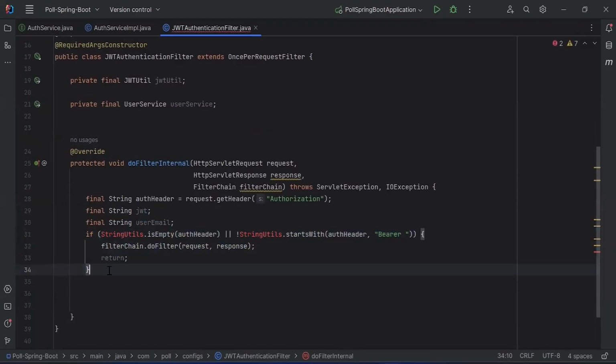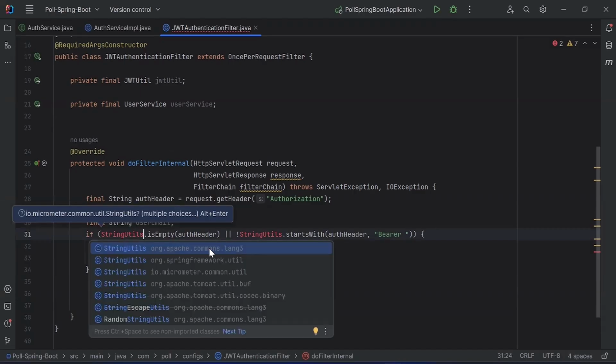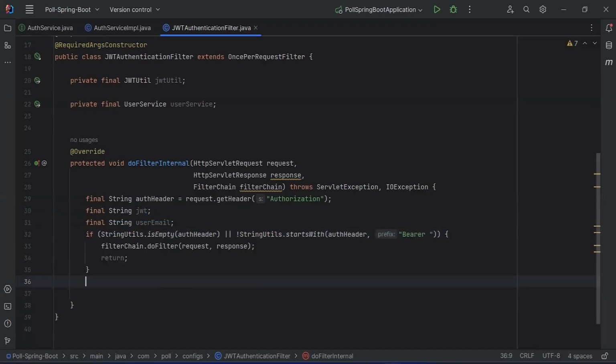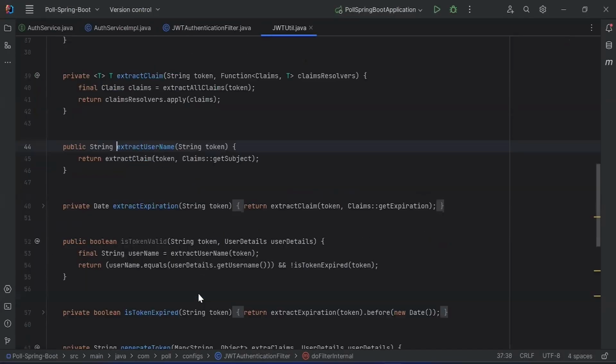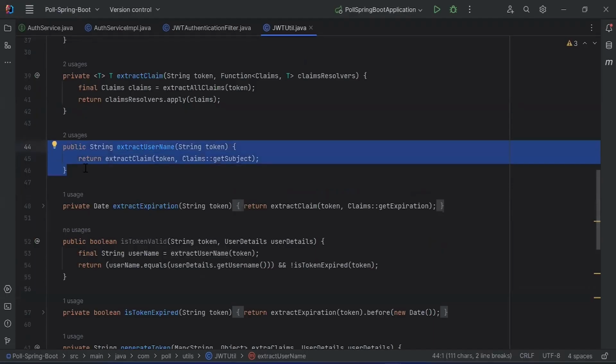So as you can see, the if condition, let me import StringUtils from this library. After the if condition, we have to remove the Bearer prefix to isolate the JWT token. So as you can see, we are calling the function that we have, substring. Inside this, we have to pass here the index that we have, 7. After removing the prefix, we have to extract email from the JWT. So as you can see, a function that we have, extract username from JWT util. Inside the argument, we are passing here the JWT. As you can see, the function from JWT util that we have, extract username.